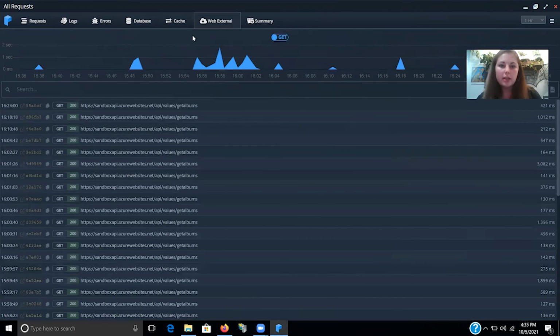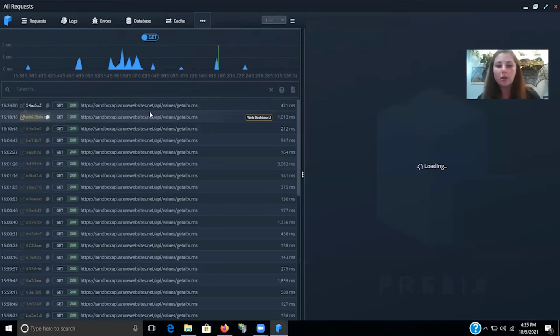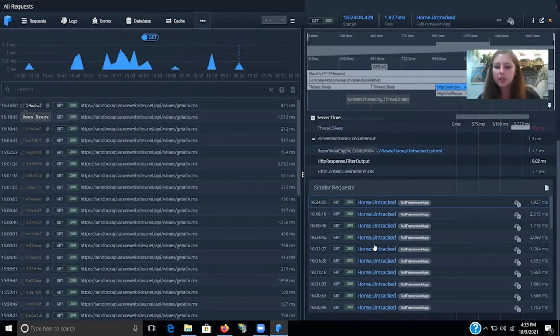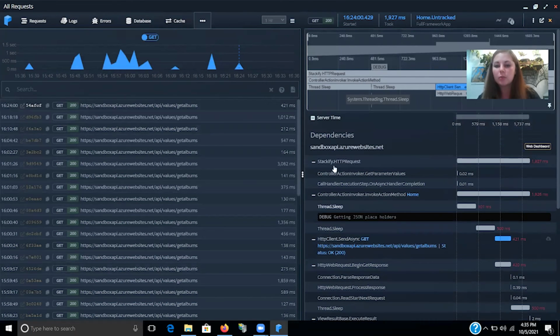We also do a separate tab for all the web external calls that are happening. This will show you what kind of call they were, what the status code was, and allow you to link open to that trace so that you can see what else was happening around there, or if you're interested in what dependencies were part of that external web request, those are available in that trace view as well.